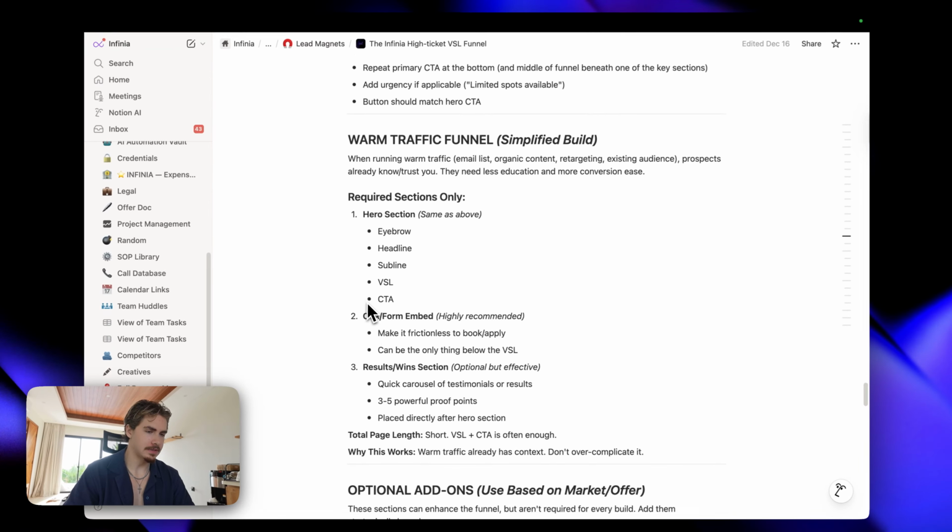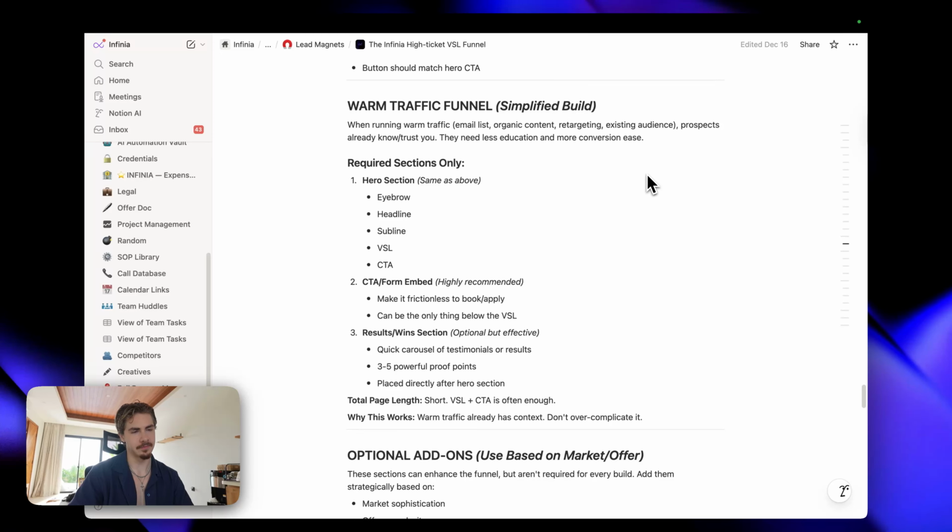All right, and now we're going to get into the warm traffic here. This is going to be a very simplified build. I already told you, when running warm traffic, whether that be an email list, organic content, retargeting ads, or having an existing audience of any kind, prospects already know, like, and trust you. They need less education and more conversion ease.